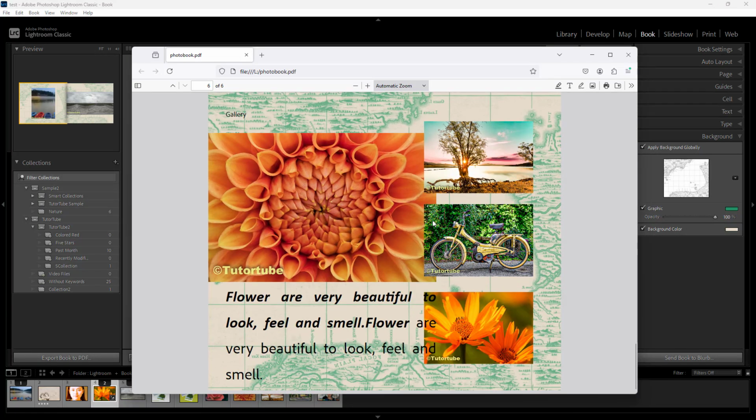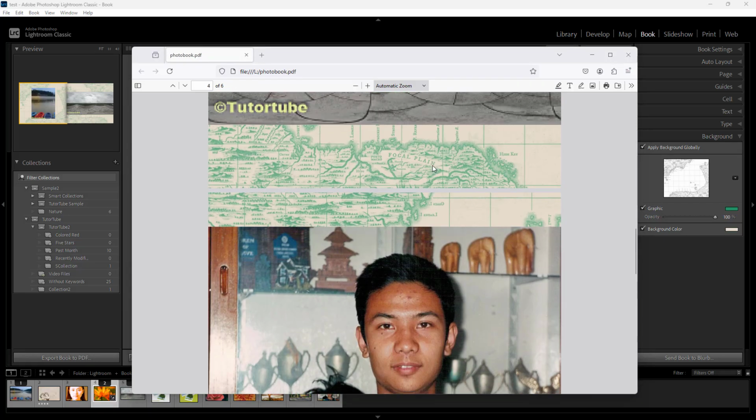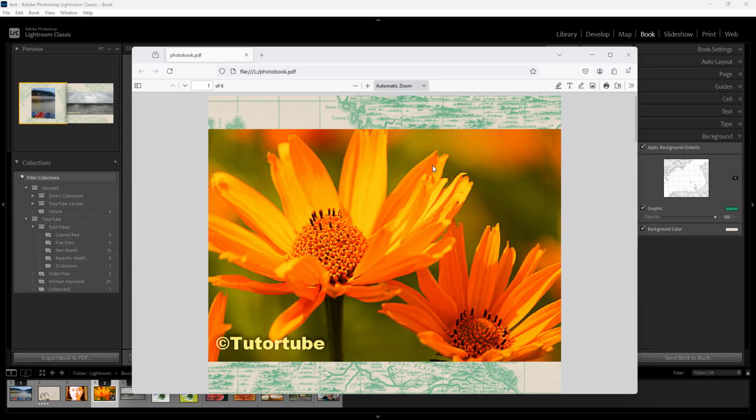just like this. So that is how you can export out your book from the book module as a PDF document so that you can share it out with others or print it out as you need from Adobe Photoshop Lightroom Classic.